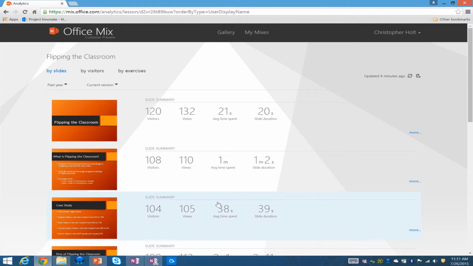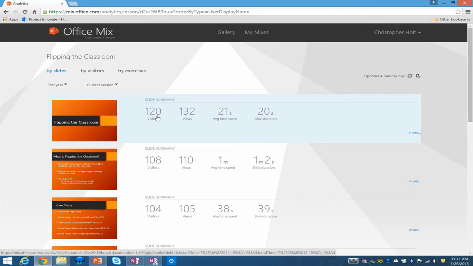Okay, now you can see here's my analytics page, and my analytics page tells me quite a bit. I can look at my data by slides, by visitors, or by exercises, and I also have some filtering that I can do on my particular data. What's really nice though here is that I can see how many people have been to the mix, how many times it's been viewed, the average time that was spent on the mix, and the slide duration that that slide has.